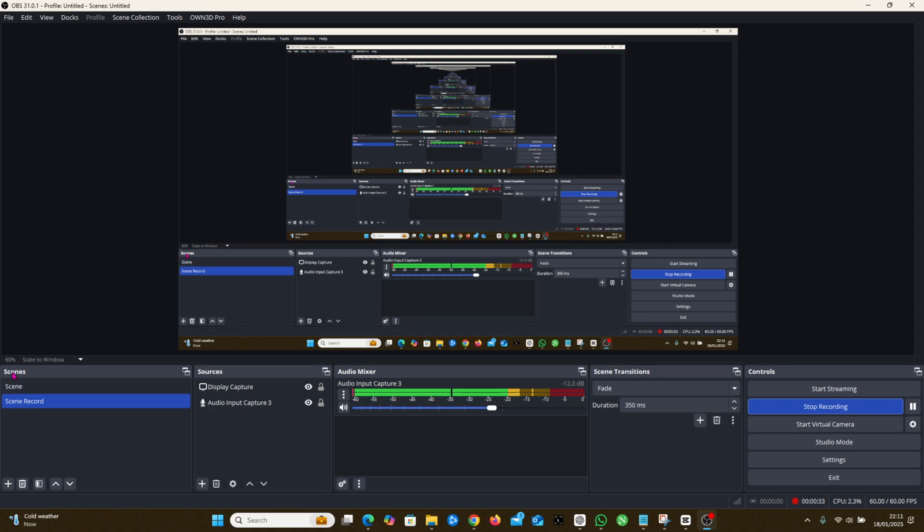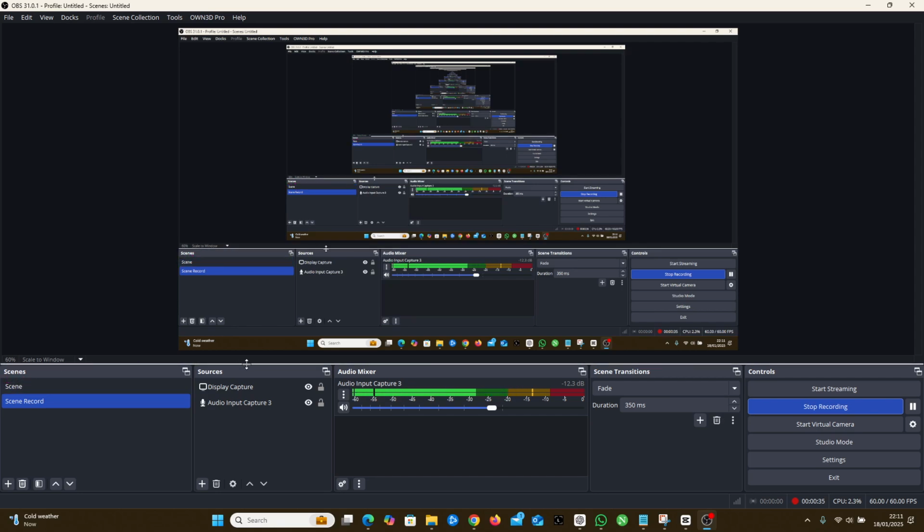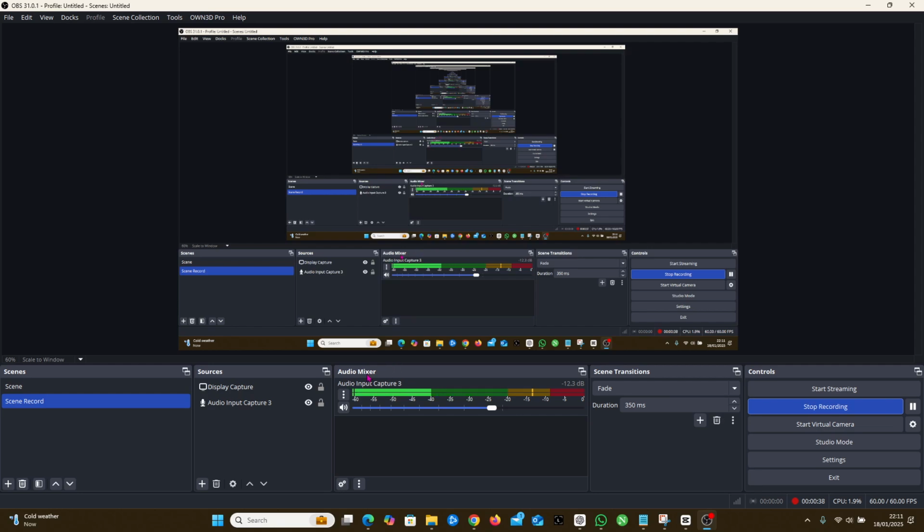So over at the bottom here, you see the scenes, sources, audio mixer, scene transition, and controls. Now, the controls is where you will start the recording or the streaming. Here you can see I've got stop recording; you will go start recording. But before that, we need to set up the scene.